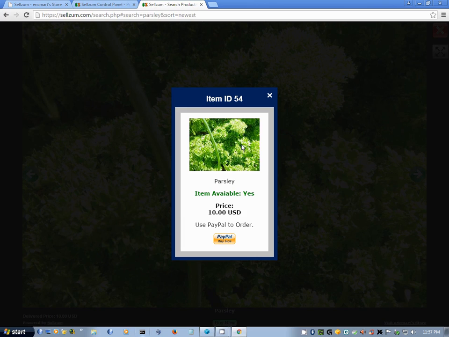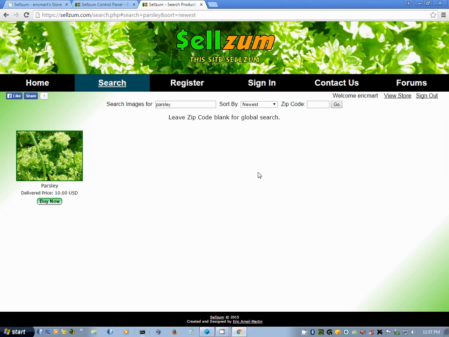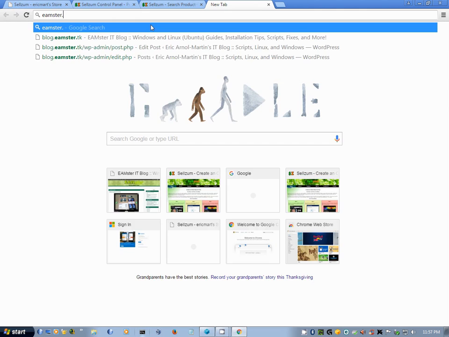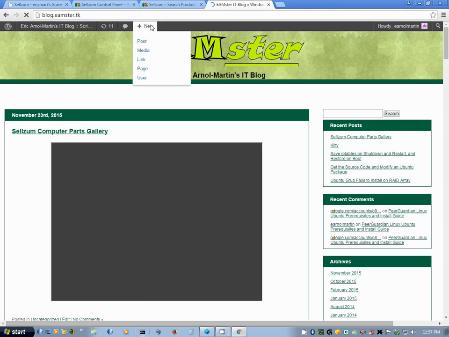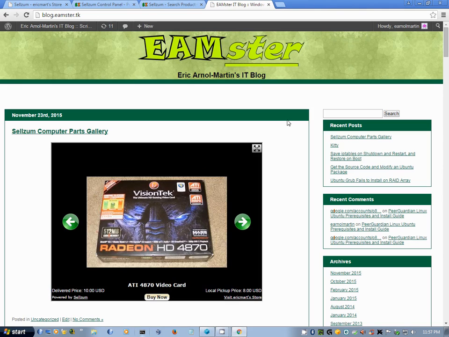So that's another way the buyer can interact, by running a public search and looking at different items through multiple galleries that are currently available. The last way a buyer can interact with a Sellzum store page is if it's embedded on a different site, or if it's embedded with an existing web page. For example, on my personal blog, I embedded the gallery, and so now a potential buyer could use my existing website and buy the item by using the same interface.